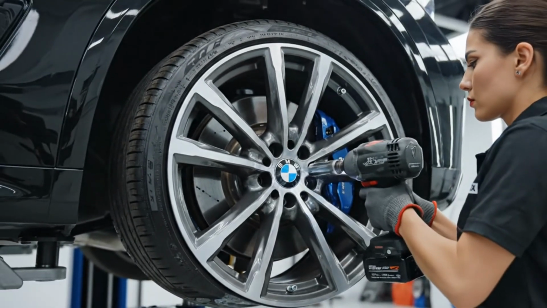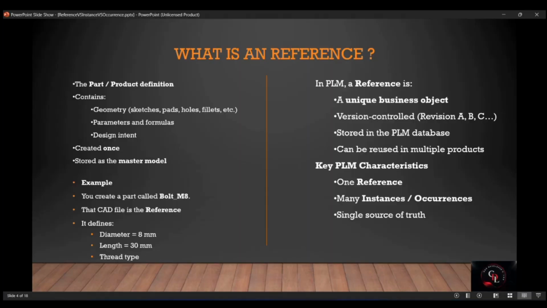So they use the same type of wheel. So they can use either that wheel in Y series, or they can use it in X series also, same, right? So it can be used multiple times. It can be reused in multiple products.